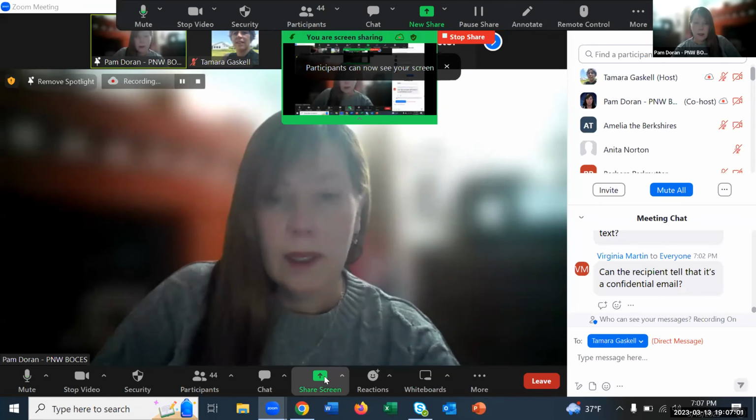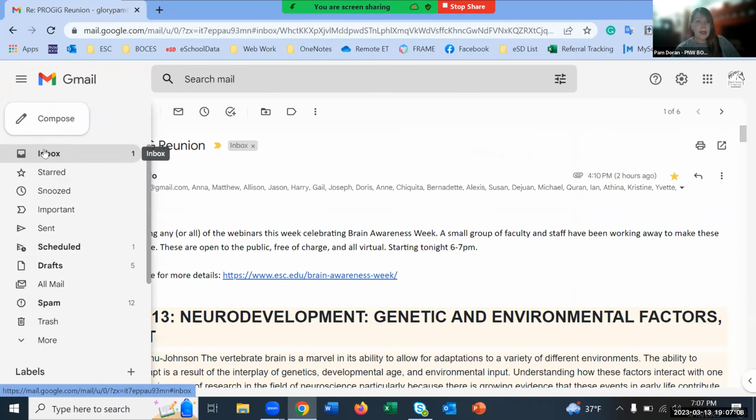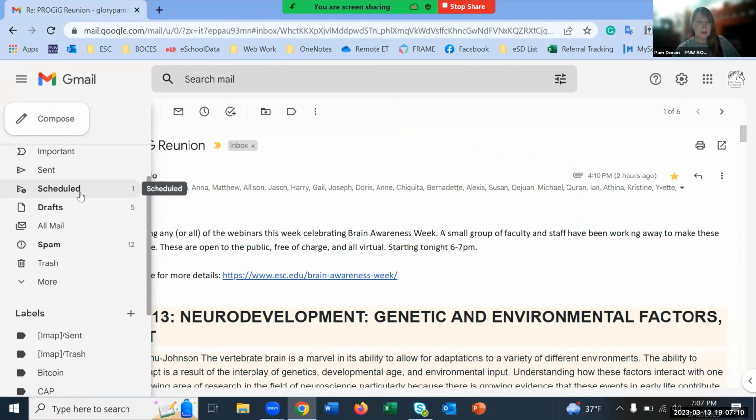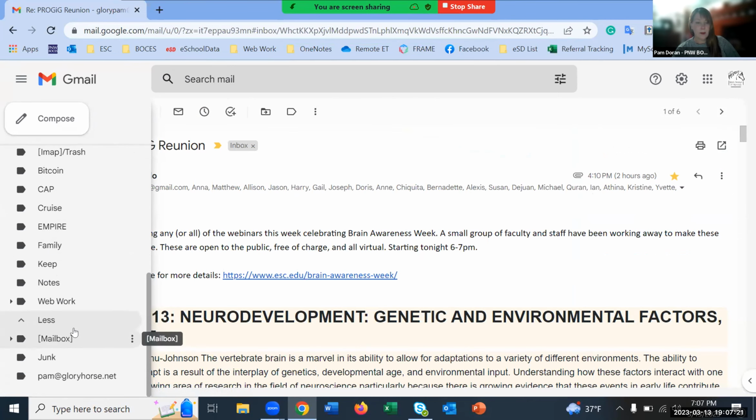Okay. So I'm going to go back here into my Gmail, and let me share my screen. Now, another item that I like to do in order to manage my inbox, make it a little easier to work with, is I have something called labels. If I scroll down, you'll see I have one for the Civil Air Patrol, my cruise, SUNY Empire, family, keep, web work. And then I can click here. I can see there's even more that I can get to.